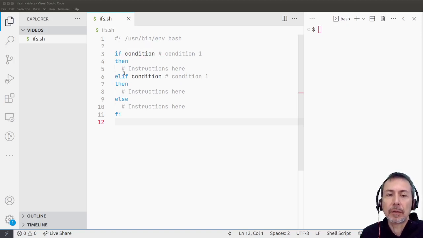And you can also have an elif condition. This will execute if the first condition is false and this one is true, and then you have an else that will be executed if none of the conditions is true. As you can see, it's very similar to many other programming languages. And what are the tricks here? What are the special things of the if statement in shell programming?